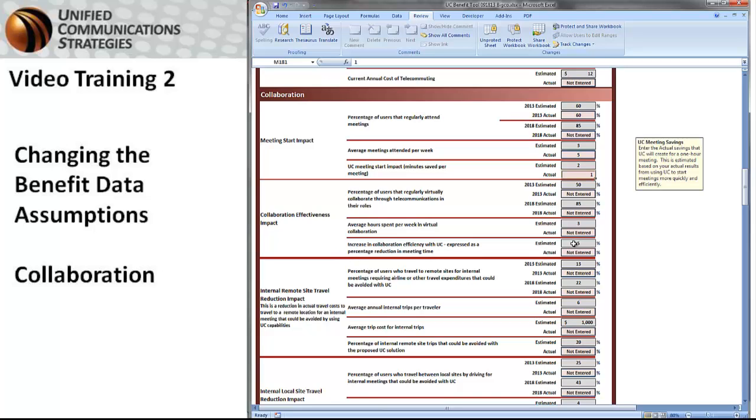So again, think about it. How many times in a meeting, someone says, gee, does everyone have the document? Let me send the document. Everybody waits for 5 minutes trying to distribute information. Or I didn't really understand that. Can you explain it again? Again, this is the effectiveness that UC can bring to a collaborative event.